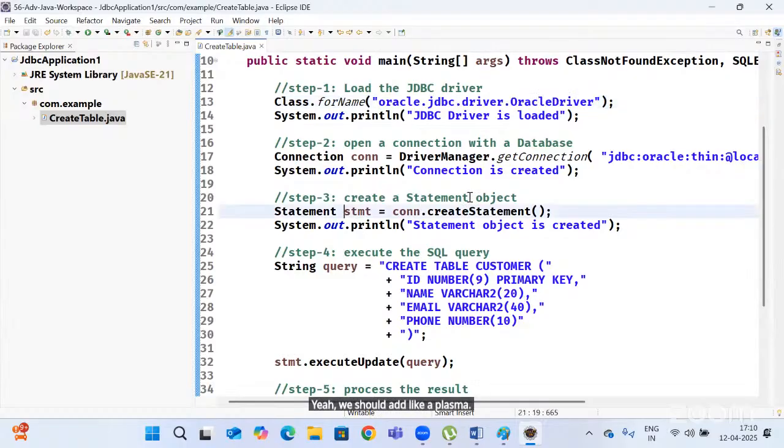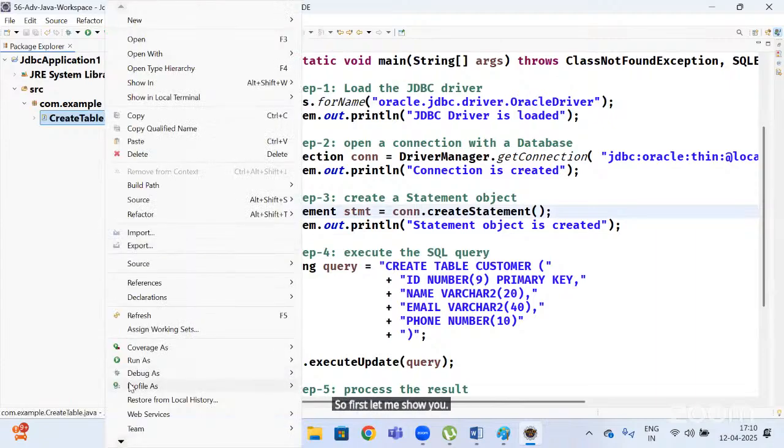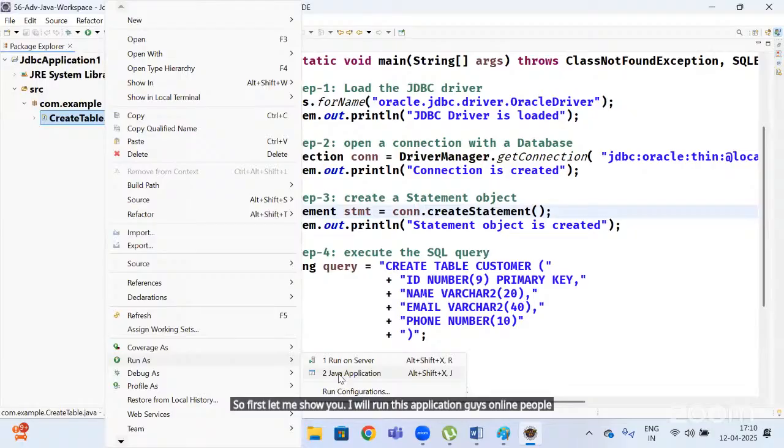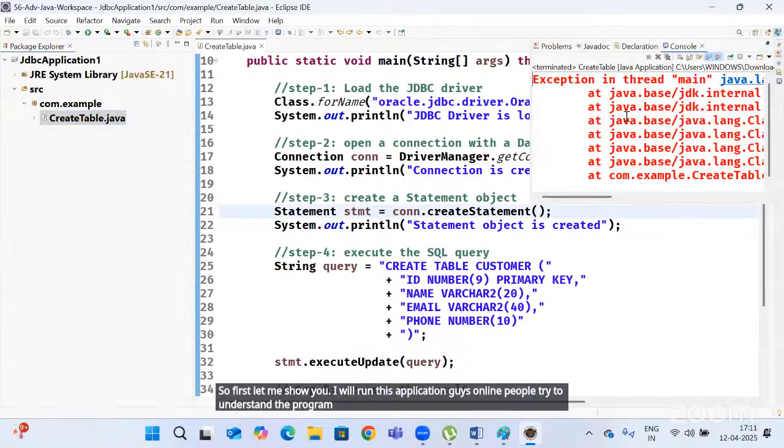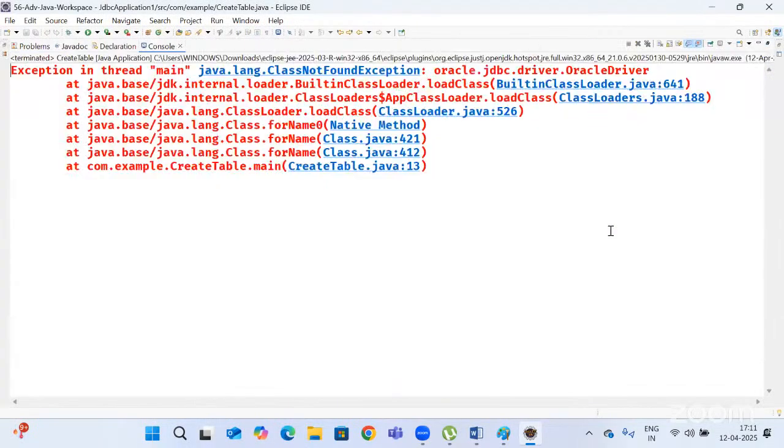See, first let me show you. I will run this application, guys. Online people, try to understand the program. See the output now. What exception? ClassNotFoundException: oracle.jdbc.driver.OracleDriver. Okay, we got the exception here.